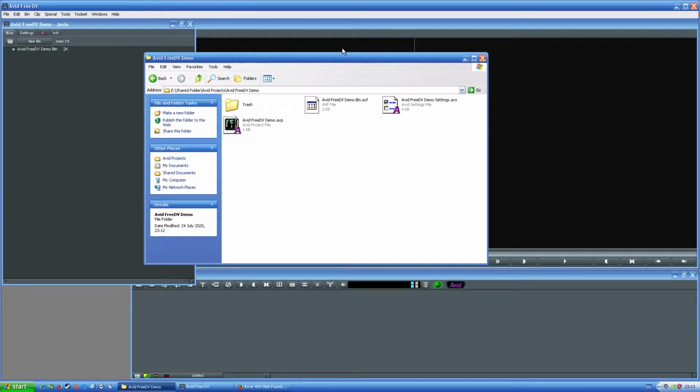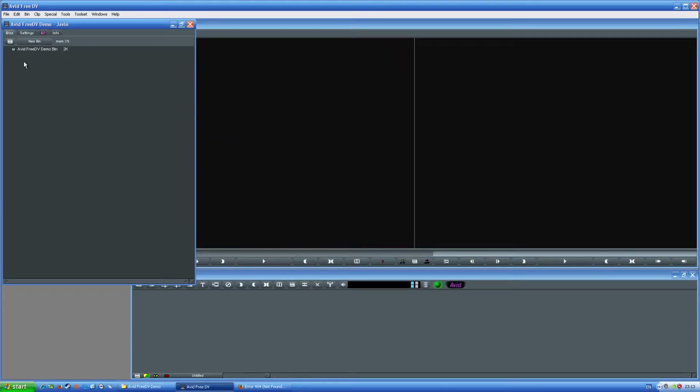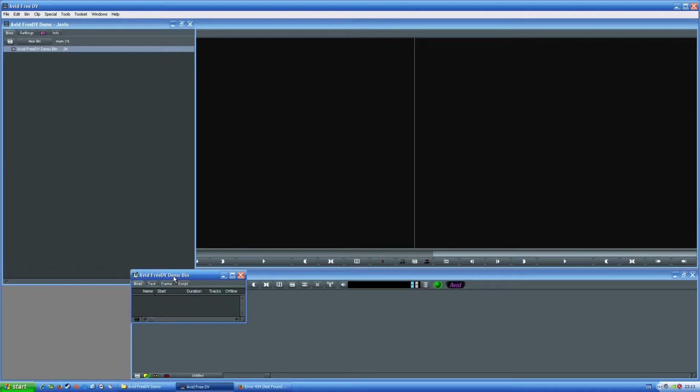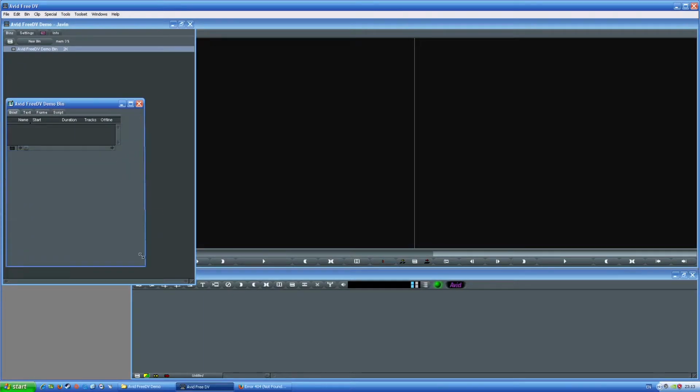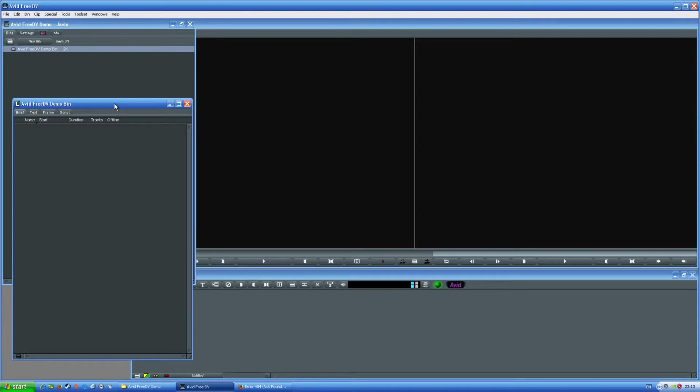There we are. So this is the actual folder. Then that is our bin, the default bin that they create. So what are bins, you may ask? Some people may already be familiar with it, but I'll just explain it again. Bins are where you're going to organize your footage, or how you're going to import them.